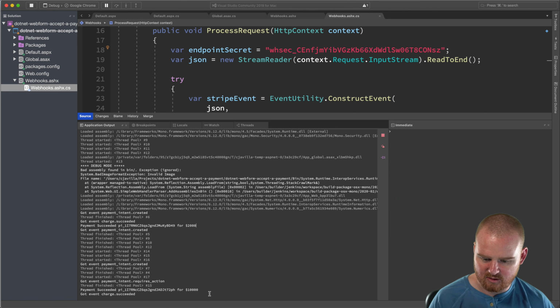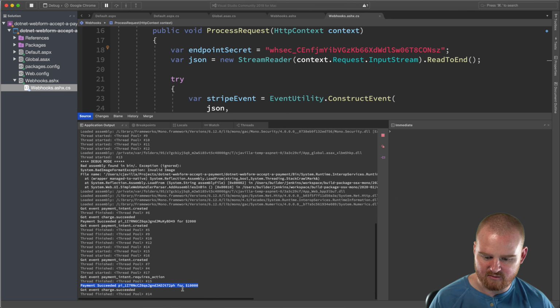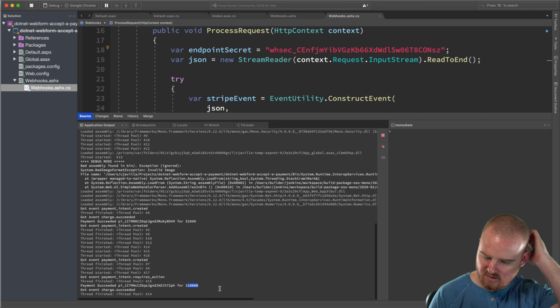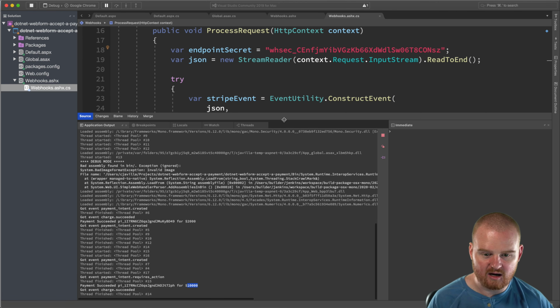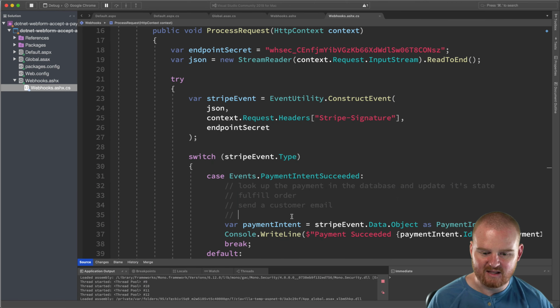Now, if we go back to our terminal, we see that we did receive payment for this, or I guess this one was $20, and this one's $100. So, okay, I think that's all that I wanted to talk about. Yeah, hopefully this is useful.